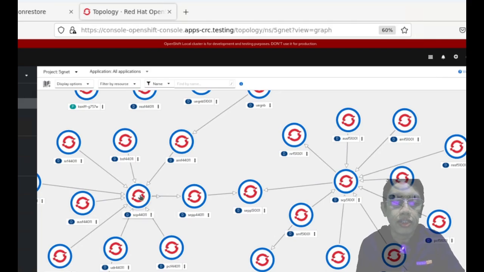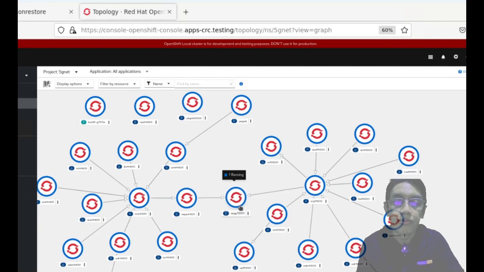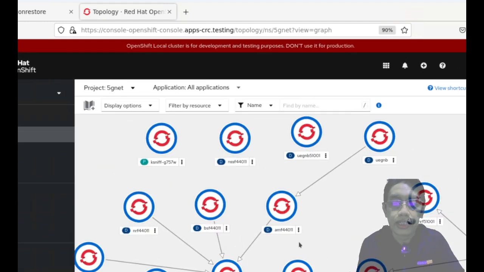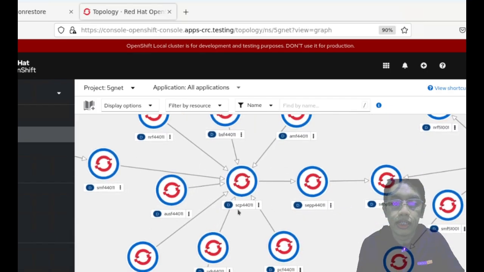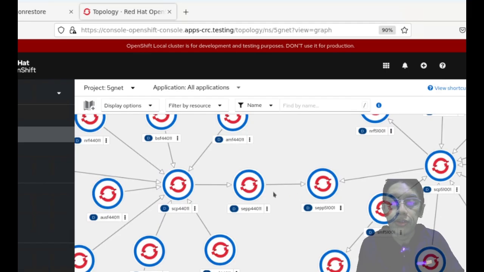We have the SCP pods here as the central point of interconnection between network functions pods, or the signaling pods, and between PLMNs, between visited and home PLMN, it was connected with the SEPP pods from each PLMN.